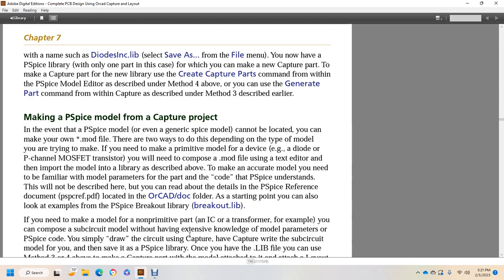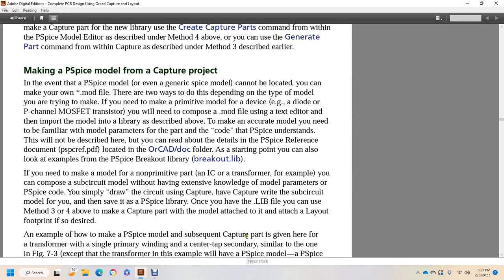This is the code that PSpice understands. This will not be described here, but you can read about it in detail in the PSpice Reference document, the CREF reference PDF located in the OrCAD doc folder, and also in the example PSpice breakout library.